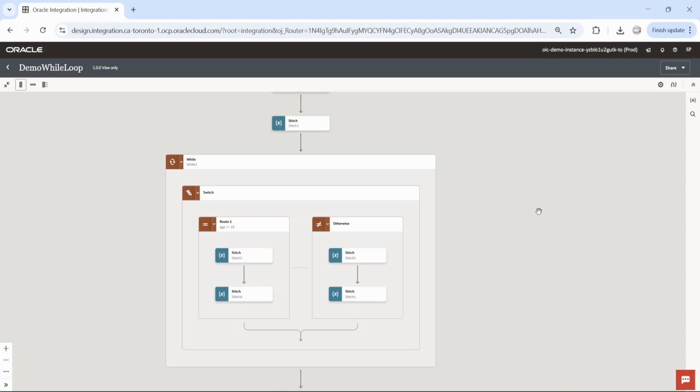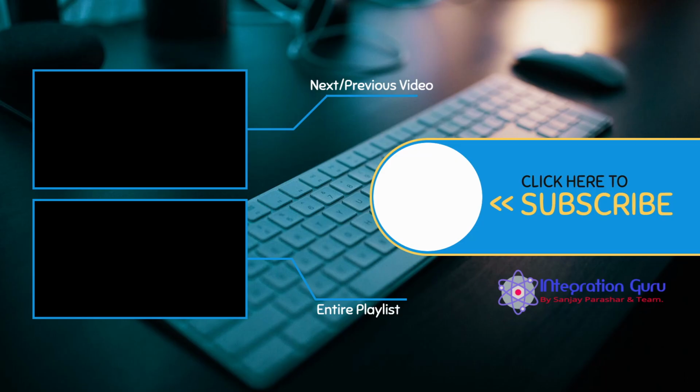They both cater to different needs of business logic. This is it for this video. Stay tuned for future videos where we will learn about fault handling, event-based integrations, and also agent architecture.